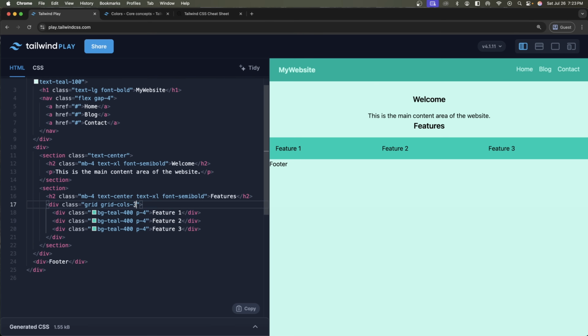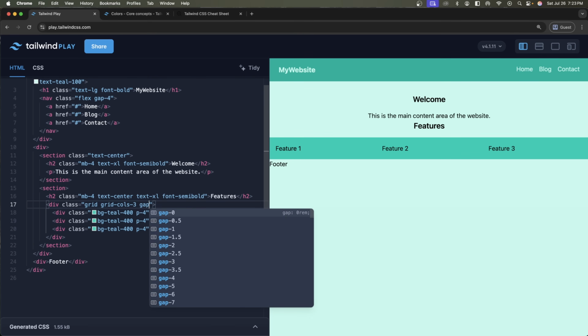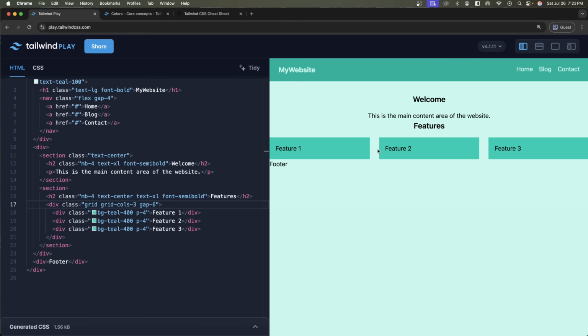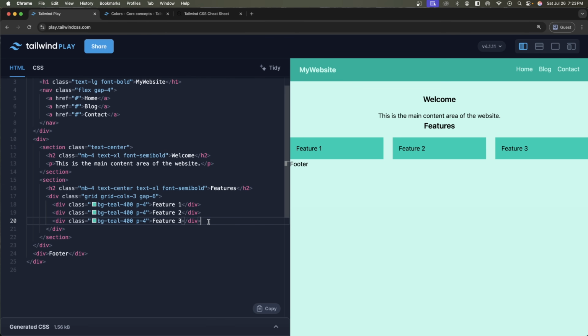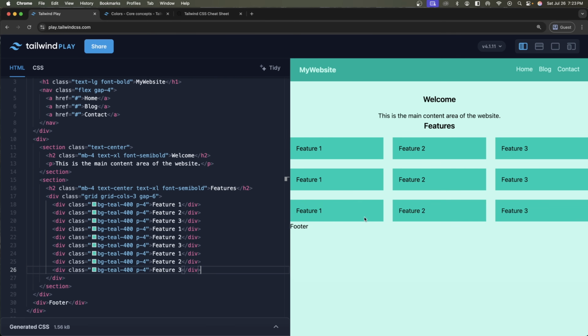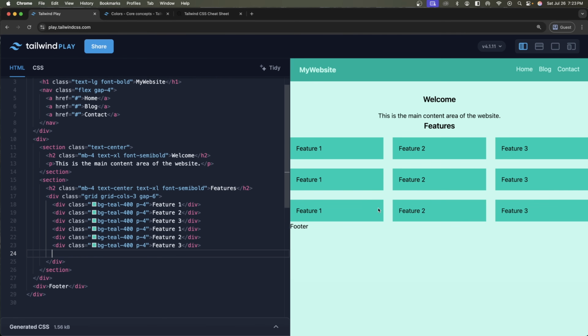If we want to put a gap in between them, we can just use the gap property. So in this case, let's put a gap of 6 and you might notice that it actually looks like a grid. Now we have a perfectly good looking grid structure. If I were to add more and more items, you see that it follows into the correct columns.